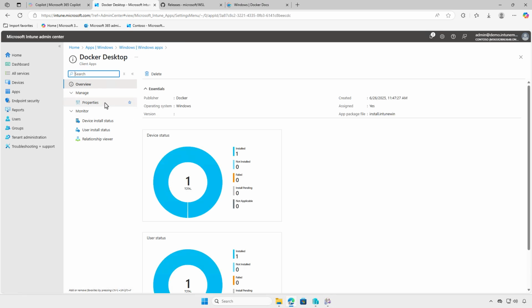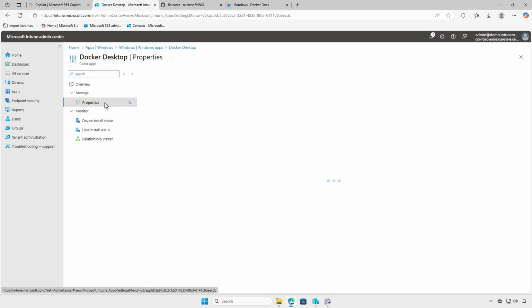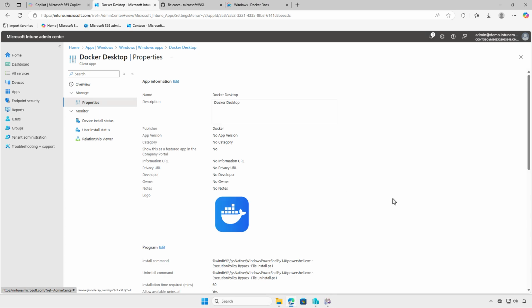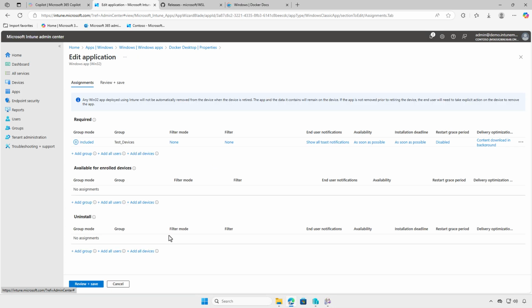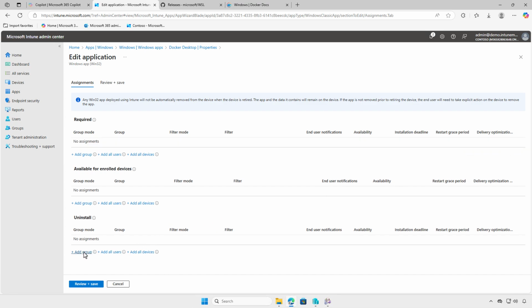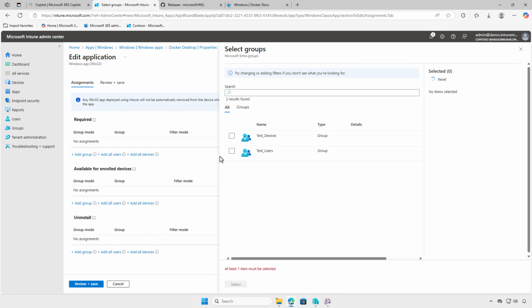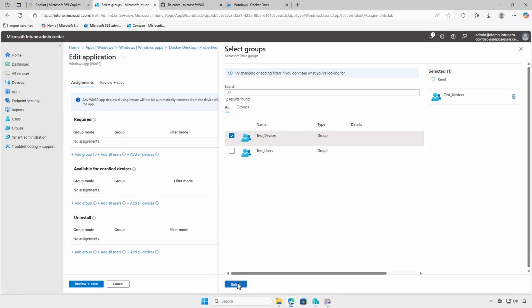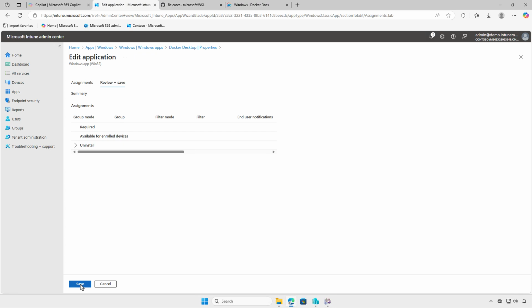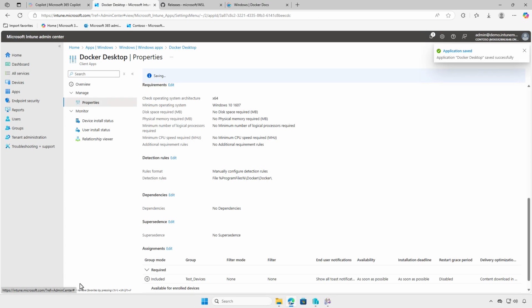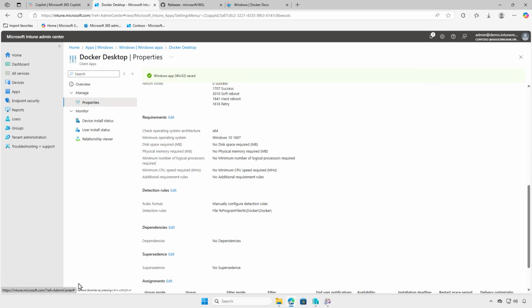Go to the Properties section and edit the assignments. Remove the group from the Required section and add it to the Uninstall section. Wait for the sync to complete, and the app will automatically be removed from target devices.